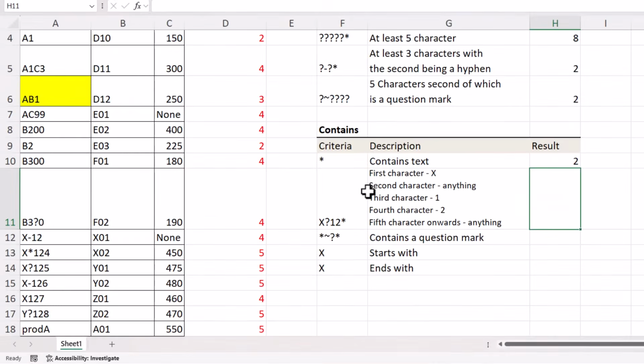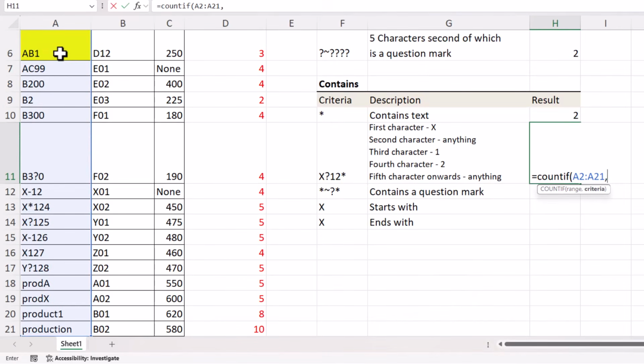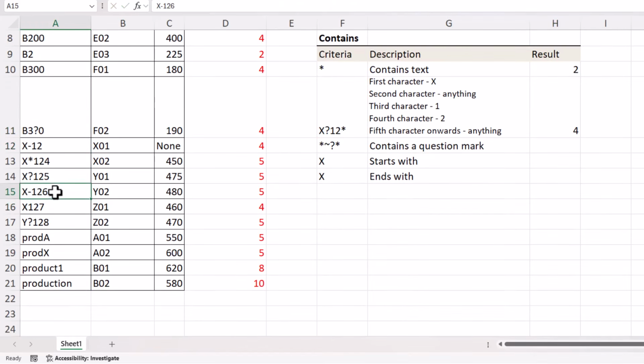So with the next one, the first character needs to be an X, the second character can be anything, that's where I've got my question mark, third character is a 1, fourth character is a 2, and then from the 5th character onwards it can be anything. So equals COUNTIF. This is for the product codes. And this is my criteria. That gives me a count of 4. And if I have a look, I've got one match there, another there, another there, and another there. So those are the 4 matches.